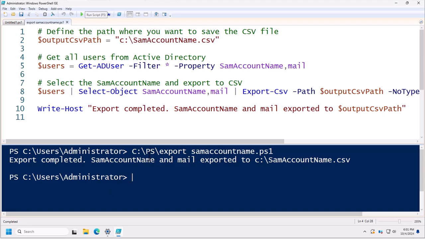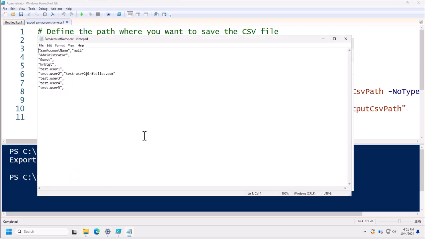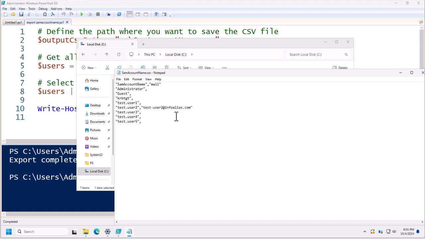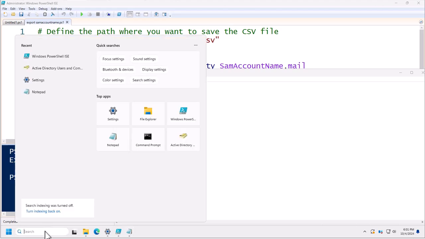I will go to the path where I exported this file, C:\samAccountName.csv. This is the path. I will go into the C drive. Now you can see this file has been generated by this PowerShell script, and it contains all AD users' SAM account names as well as their email addresses. In case an email address is blank, this will give a blank result for the mail, and similarly you can cross check the attribute results from this CSV path.